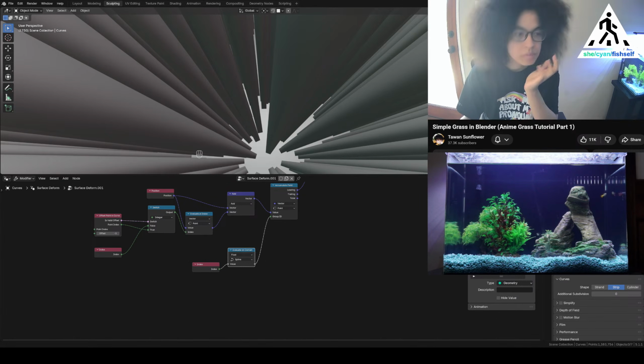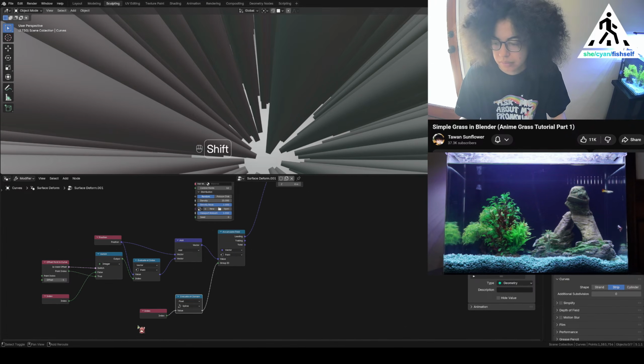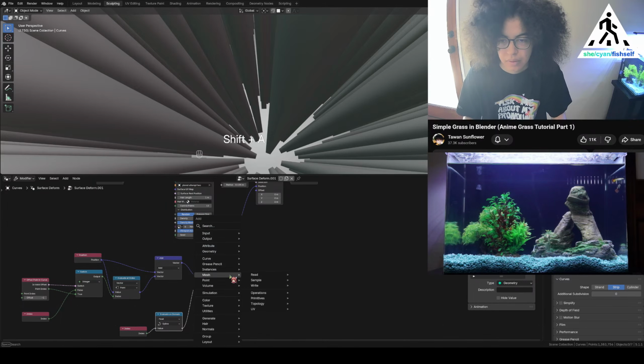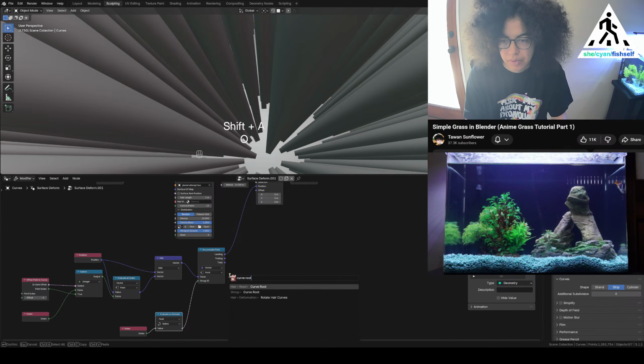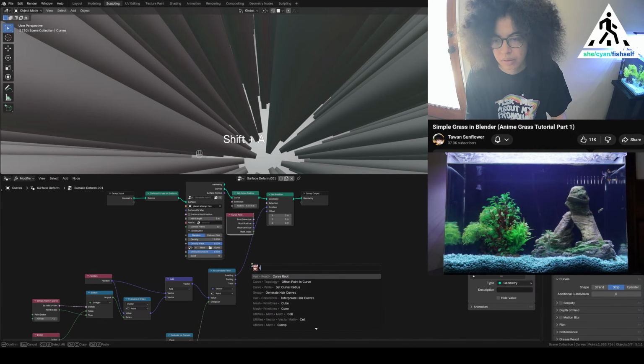Now everything is at the center, so we can add the curved root node, plug the root position to the offset of the set position node, and now our grass is back to its original position.